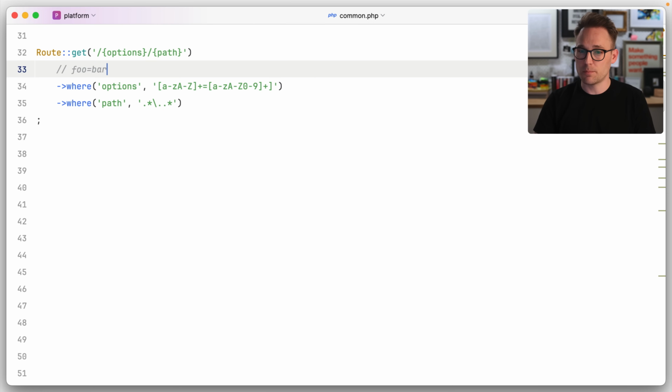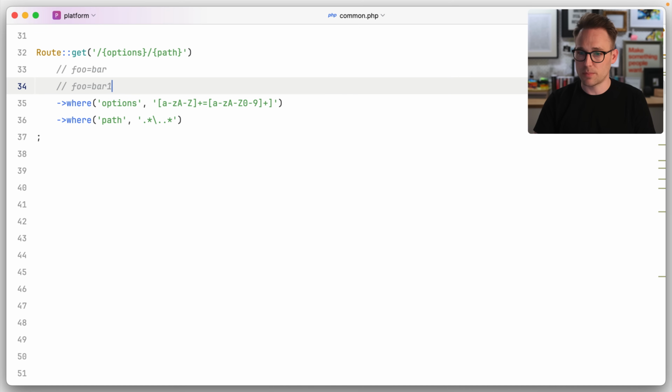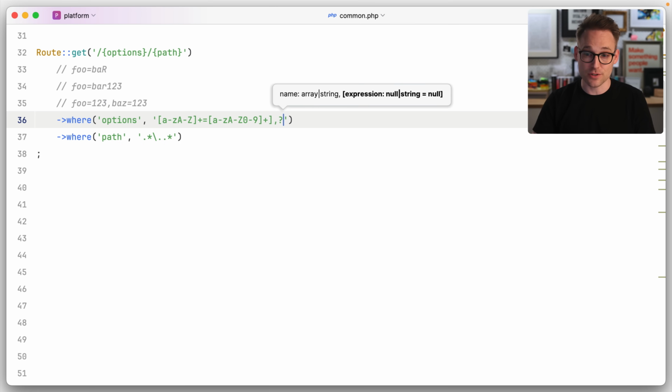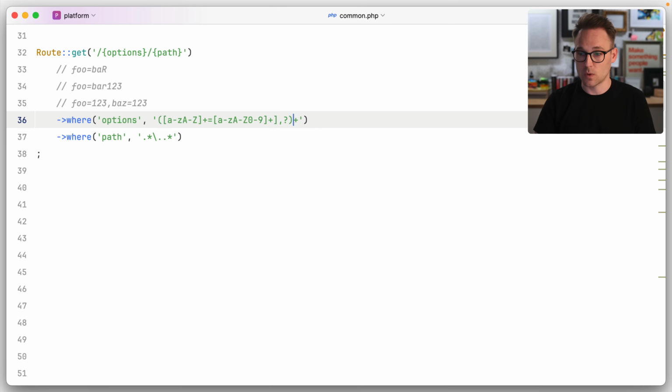So foo equals bar, that should match that. Foo equals bar123. Foo equals 123. It should match all of those, including uppercase, which shouldn't super matter. Now we can have multiple options here. So as we saw in the Cloudflare docs, we can have comma baz equals 123. So we need to add a comma that is optional, and then say that all of this can happen more than one time. So I think we have, yeah, that looks right to me.